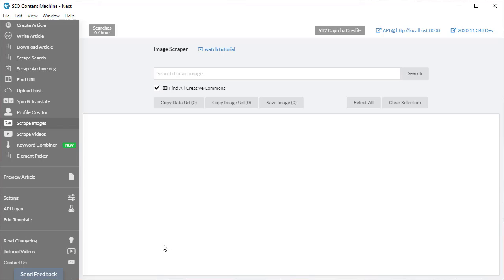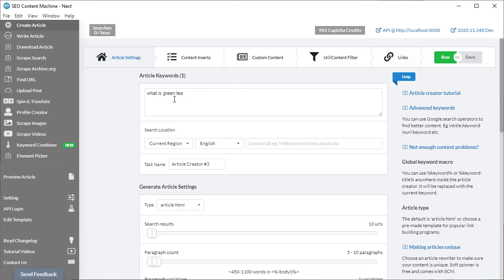Here is a pretty big major feature addition for those of you who are using SEO Content Machine Next for local search SEO. Now if you go to create an article, you'll notice that next to your region and your language setting, there's actually a UULE parameter, i.e. a canonical location box that's been added. So if you need to find content very specific to a location, not just a country, this is the box that you need to use to find that content.